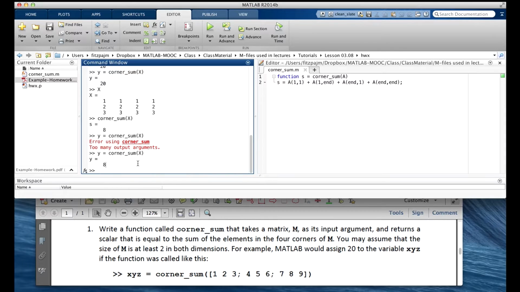Are you excited? Okay, it's not that exciting, but it's necessary to get a good grade, so maybe that gets you a little excited. To run the grader, let's make sure it's in the current folder. Yes, here it is, hwx.p. We run it by typing its name without the .p, just as we would run an M file, by typing its name without the .m. So here goes.